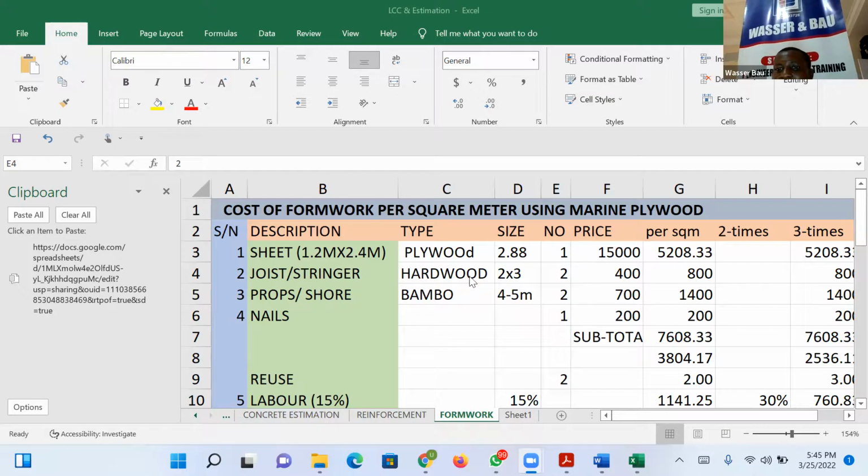Then the price of plywood in the market is about 15,000. So what is the cost per square meter? So per square meter of it will be 15,000 divided by this. So this is the price.